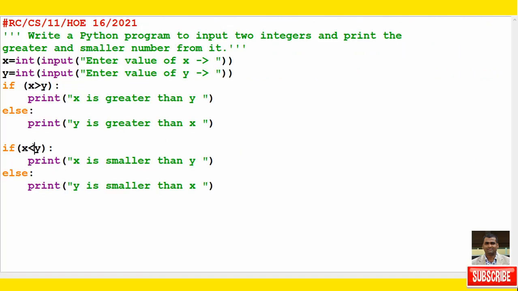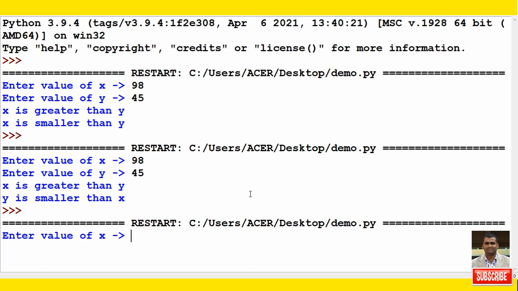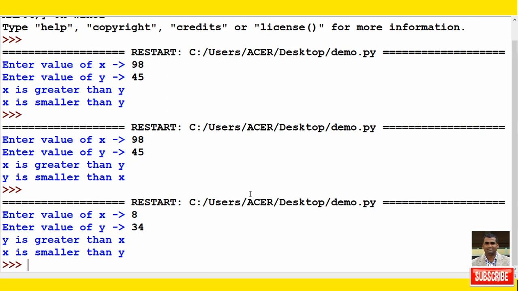See, we have not changed this greater than to smaller than, because this is for smaller than. So that error is coming the first time. Again, I'm going to run with different values of x and y. This time I'm putting x as 8 and y as 34, right? So y is greater than x. You see, y 34 is greater than x, and then it is printing 8 is smaller than y. Accordingly, the values are coming here.